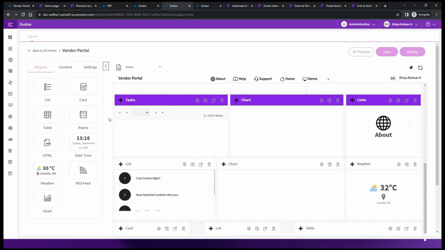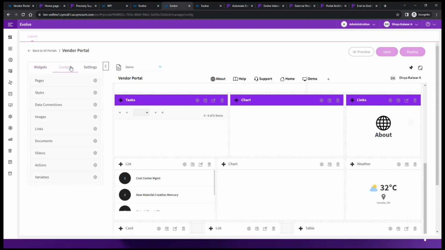In addition to the standard widgets that you see here, we also can hold a whole lot of content. So you could again have different style sheets applied here. You could have different images, links, videos can be called from within here, documents can be accessed, a list of values can be given, and pages are basically having multiple pages of a given portal here like this.